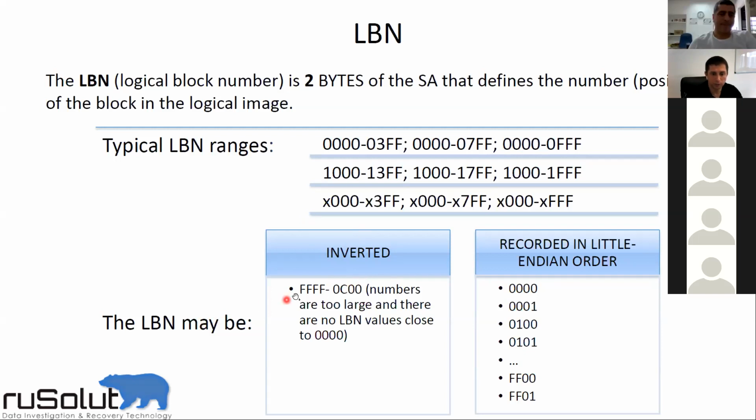So LBN may be inverted, and how can you understand that it's inverted? You just scroll LBNs from the whole dump, and you don't see anything close to 0, 0, 0, 0. All numbers are too large. You can't find any growing sequence or any chain of LBN. So you should check that maybe LBN is inverted.